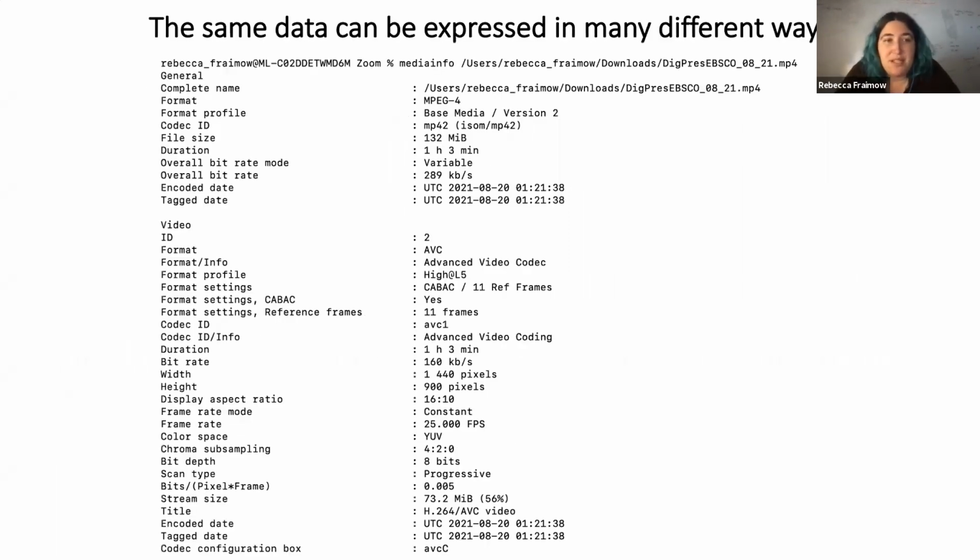So the same data can be expressed in many different ways. And I wanted to demonstrate that by taking a quick detour into one of the tools that we have that uses PBCore. So this is an example of a tool called MediaInfo, which some of you may or may not be familiar with.